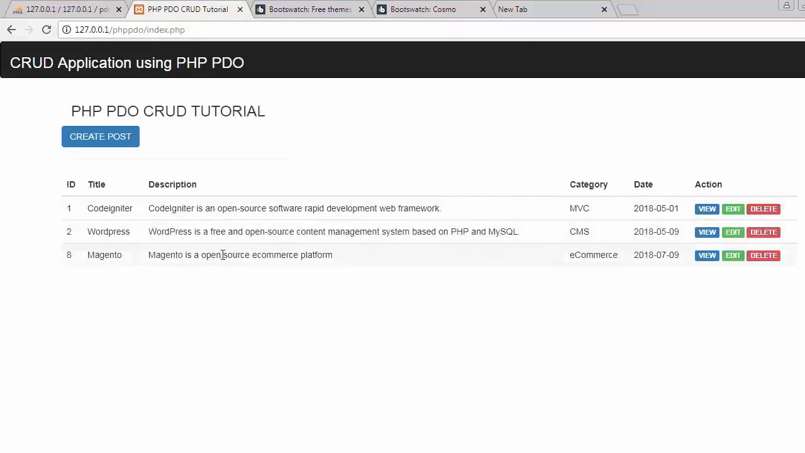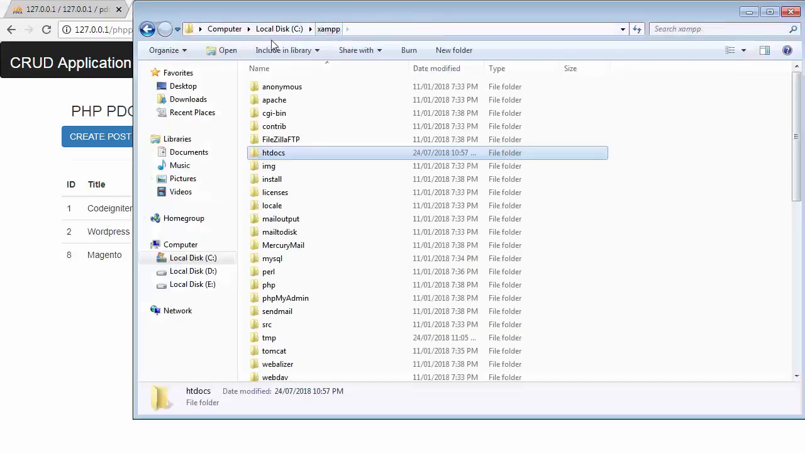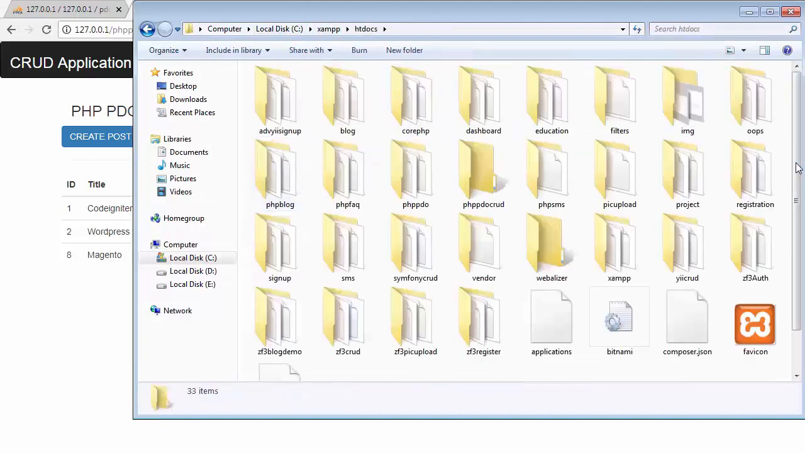So for developing this kind of application, first we need to go to our server folder. I'm using XAMPP server, so I will go to my XAMPP folder inside C drive, and then click on this htdocs folder. Here I have already created a folder with the name PHP PDO CRUD.